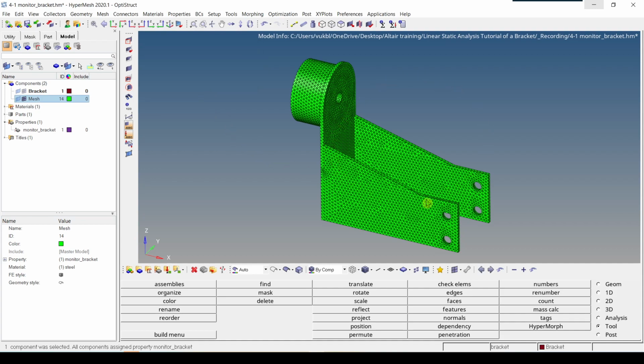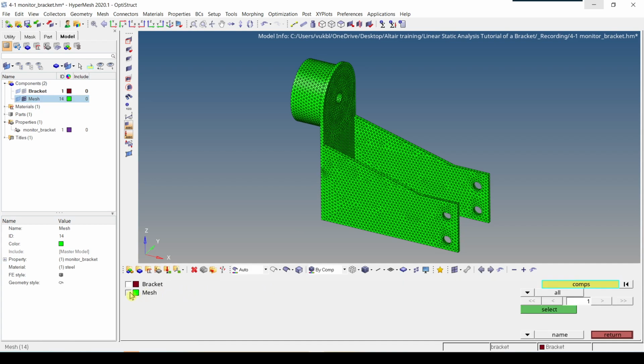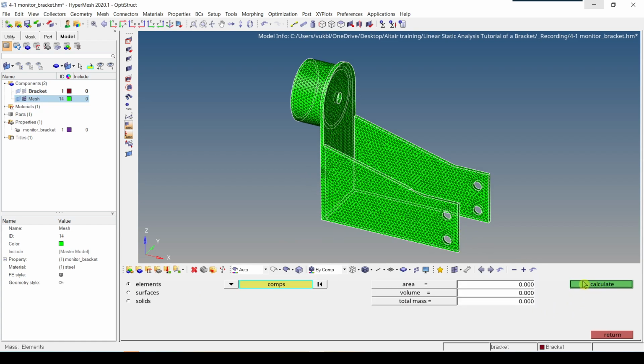Our component has the property monitor bracket, and to do a quick check, we can obtain the mass of our component. To do this, we go to this small icon, mass area calc, and left click on it, and then under components we click on components. We can select mesh, which is the one which contains our mesh. We click select, and then to get the total mass, we click on calculate, and our mass is displayed. Our total mass is 2.880 e to minus 3 tons, which is exactly 2.88 kilograms. Now we click on return.